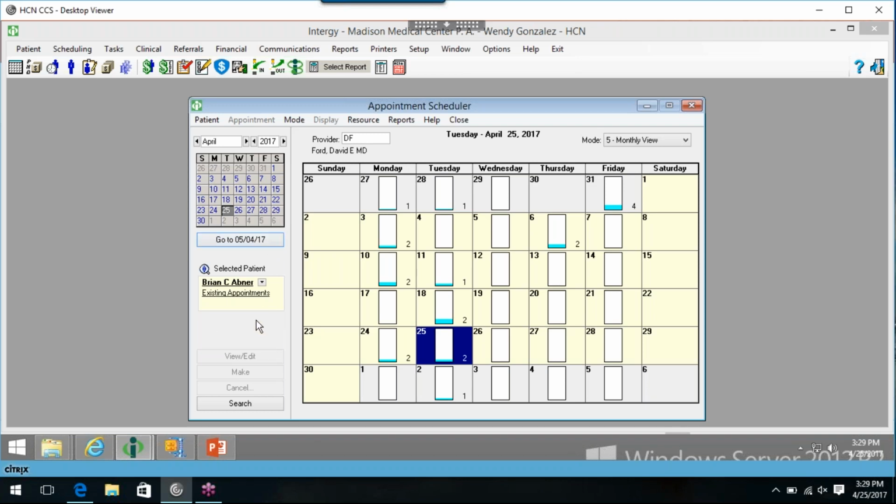So here on the far left, we have a selected patient box, a little yellow box. The patient's name that is in that yellow box is the last patient that you selected, and it's technically the patient that you're about to schedule an appointment for. So if I try to schedule an appointment now, the system may think that I'm trying to schedule for Brian Abner. I can change that, and I'll show you how to do that in just a second. Right above the patient's name is my magnifying glass.